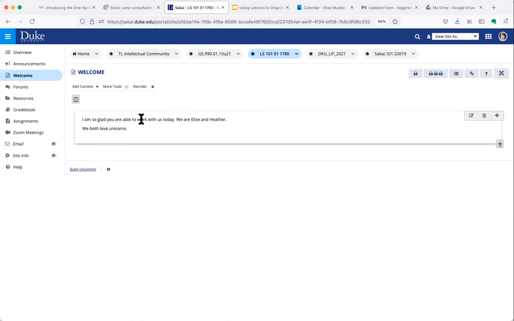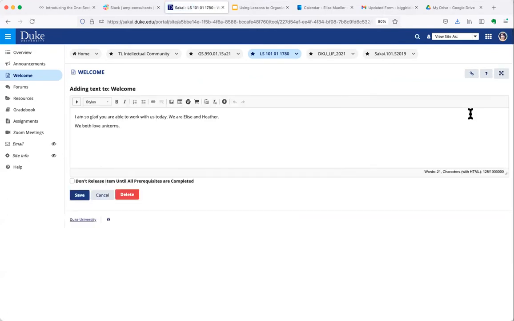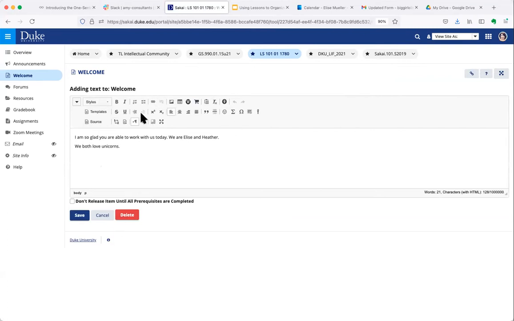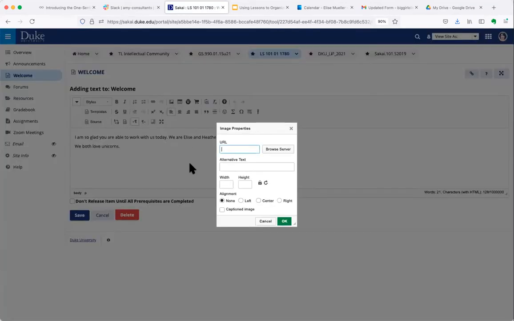So here I've added some introductory text. We're Elise and Heather. We love unicorns. I've decided that this needs to be a little prettier, more exciting. So that was the edit button. When you open up, you have your standard editor box. If you've used the Sakai editor tool, it's the image button to get an image in. I'm going to go ahead and look for it. As you might know, you want everything in Sakai if humanly possible before making things pretty.